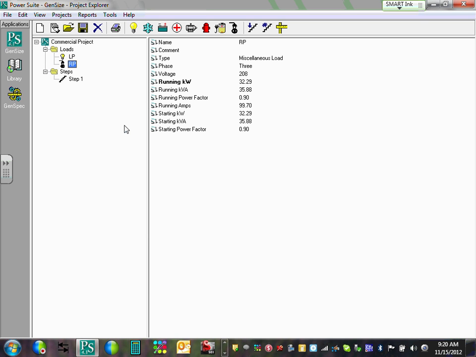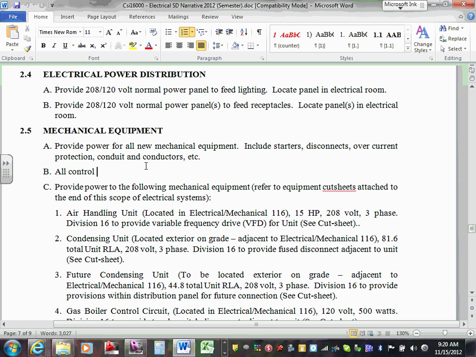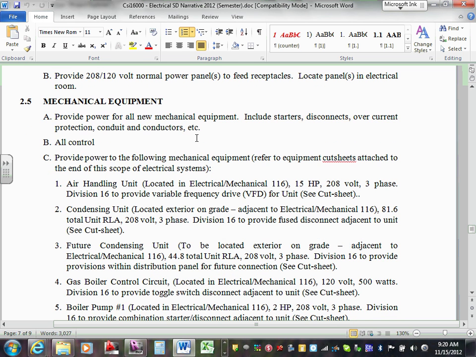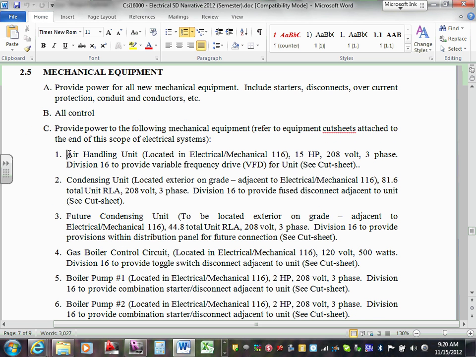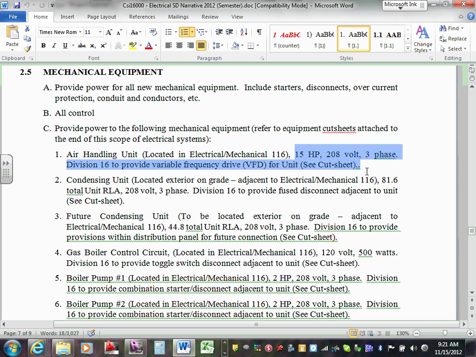Okay, I want you to go to the narrative, mechanical equipment, and let's start with the air handling unit. Everybody can see the air handling unit, right? Now somebody read this one for me. It says air handling unit, 15 horsepower, 208 volt, 3-phase, provide a VFD as a start. Can I have a thumbs up, Chad? Now we're going to find an air handling unit with these characteristics and put it right in the system.